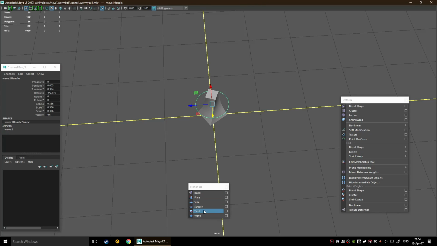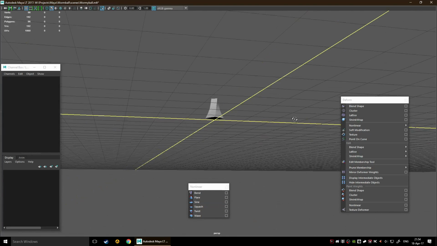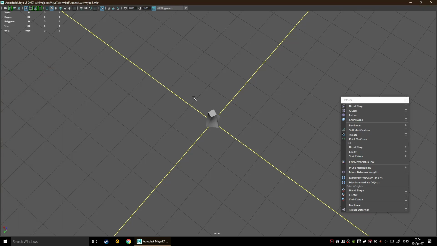And that's about it. I believe that's all we went through, right? That's the squash, the twist, and the flare. Yeah, all of them are fairly happy on their own. So that's basically it when it comes to deformers. It's basically a way to modify an already existing mesh without having to screw around with polygons.